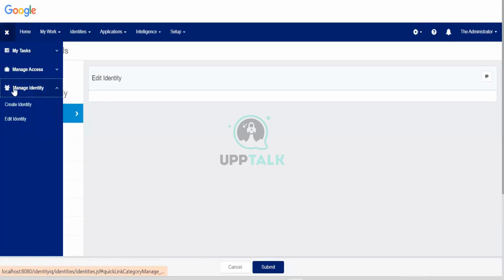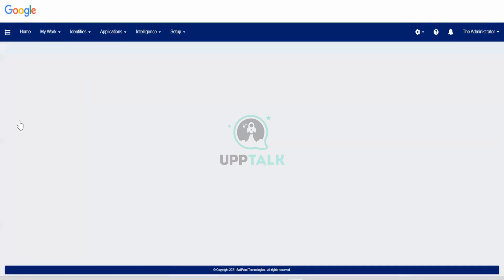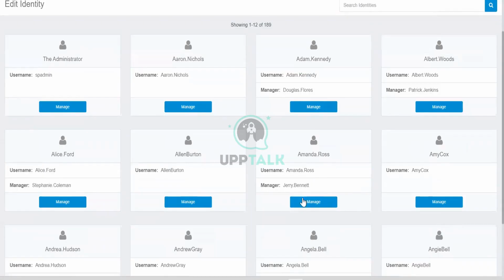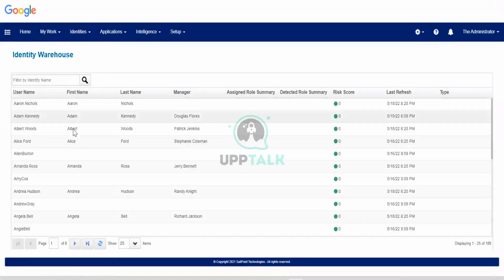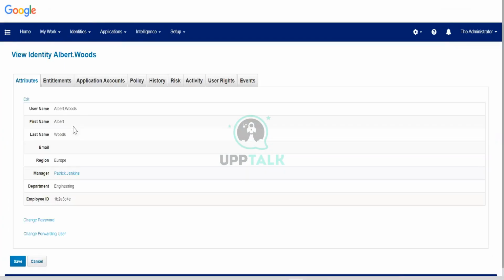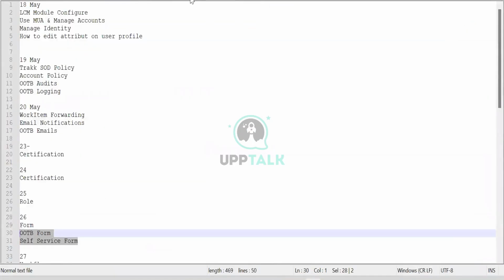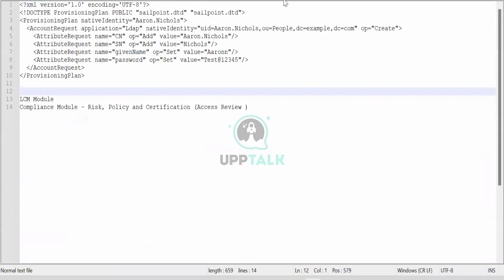Same here. Go to manage identity, edit identity. Let's say I'm in the region. Now you can only modify the region. This is not advisable. But sometimes we do change it because we are creating a lot of attributes here. Some attributes we can modify here. Based on that, you can enable it like this, but in the general process, the user needs to go here.